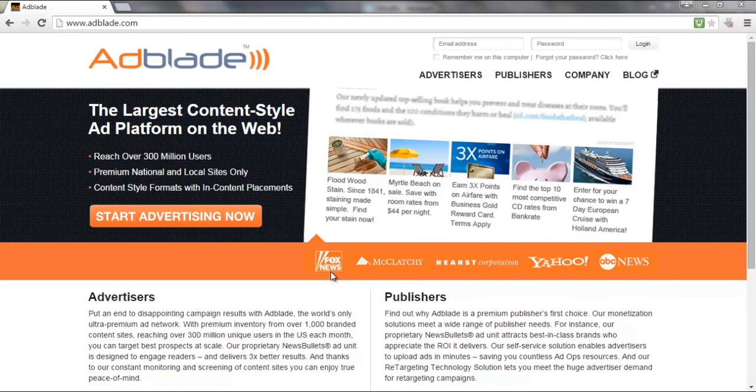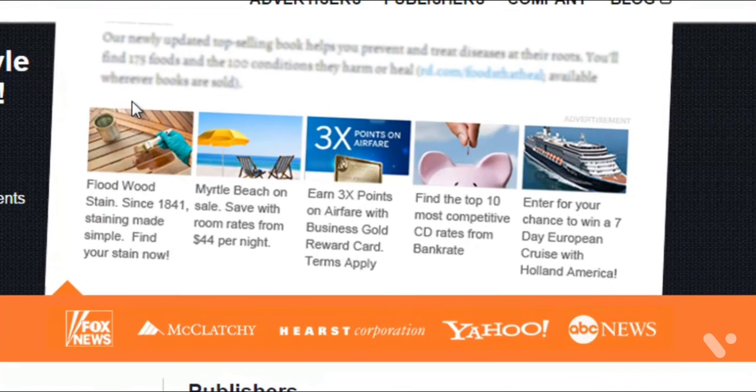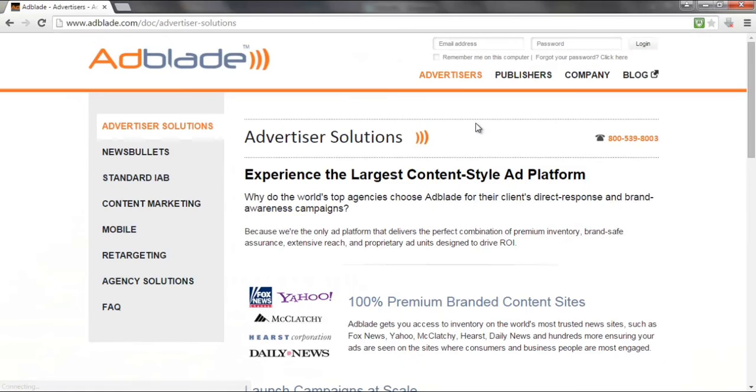This advertising network is called AdBlade, and it's a network that enables you to create content style ads, just like this example on your screen here. So basically creating ads that are embedded into a site that look like they're actually related to that site's content. What we're going to do is give you a quick example here.